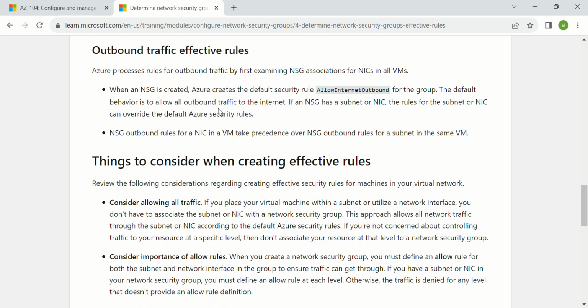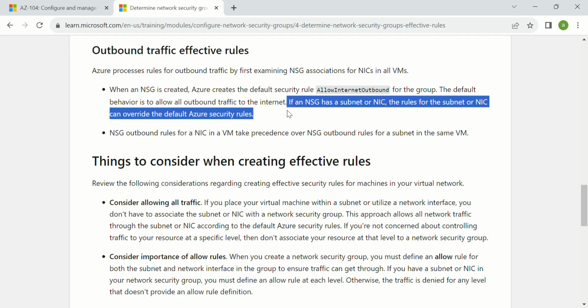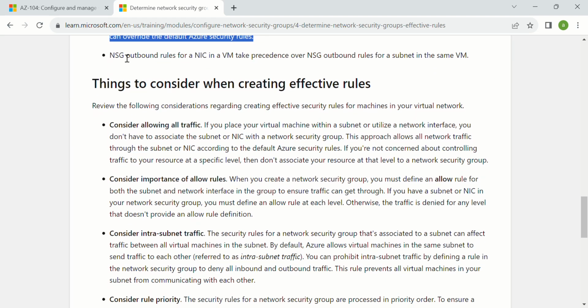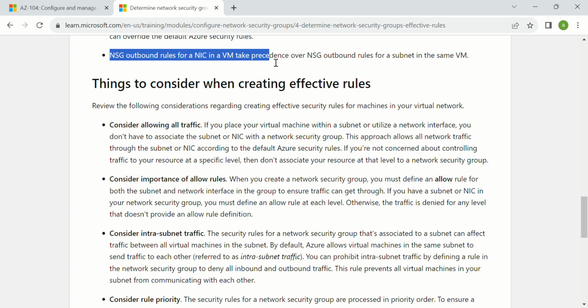Outbound traffic effective rules. Azure processes rules for outbound traffic by first examining NSG association for all NICs in all VMs. When an NSG is created, Azure creates a default security rule, allow internet outbound, for the group. The default behavior is to allow all outbound traffic to the internet. If an NSG has a subnet or NIC, the rules for the subnet or NIC can override the default Azure security rules. NSG outbound rules for a NIC in a VM take precedence over NSG outbound rules for a subnet in the same VM. This is already known. We know that.